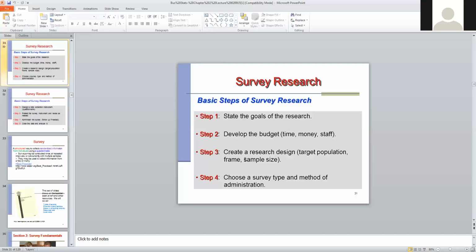And then we're going to create a research design. We're going to look at the target population, come up with a frame, and then figure out how you're going to sample that and what the appropriate sample size is. Then you'll choose a survey type and method: will you do it by email, in person, web-based, etc. We'll look at that in a little more detail.